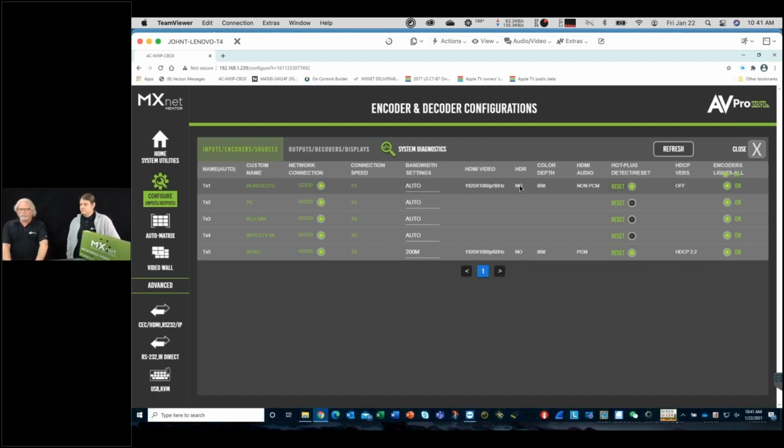So all that stuff. A bunch of other things you can see with the encoders is we can get our video resolutions, whether or not the signal's HDR or not, color depth. We also have hot plug detect resets. Really important feature. I don't have to go to the physical unit and unplug it and plug it back in to get a hot plug to go. I can just click right here and click reset. So cool. And it's done, just like that.